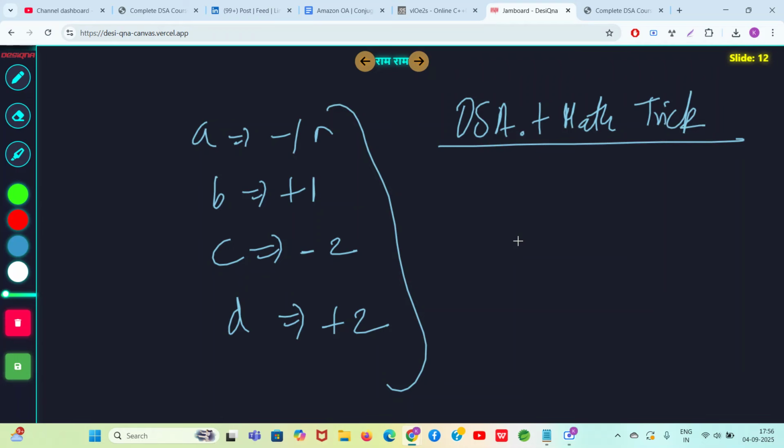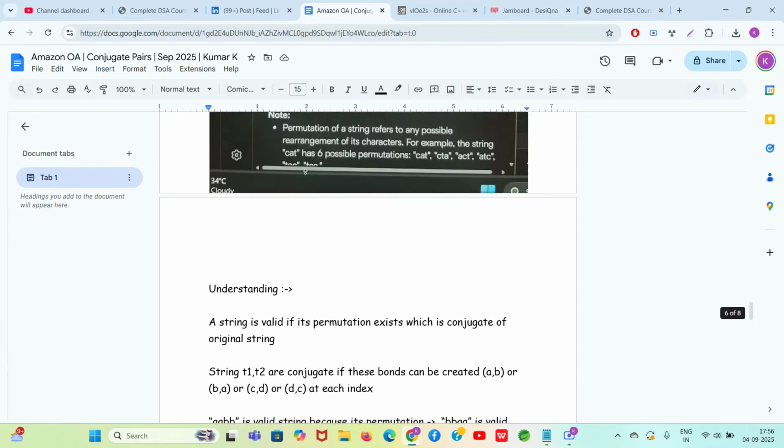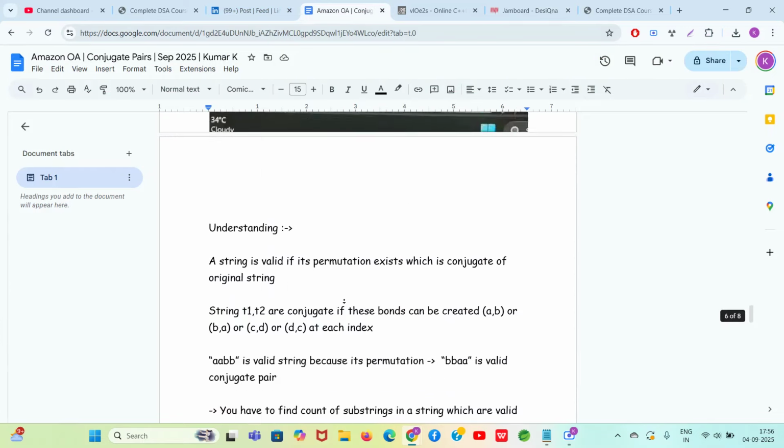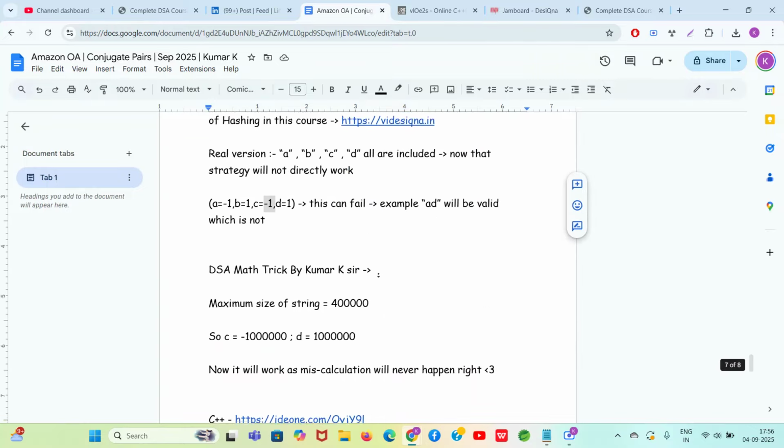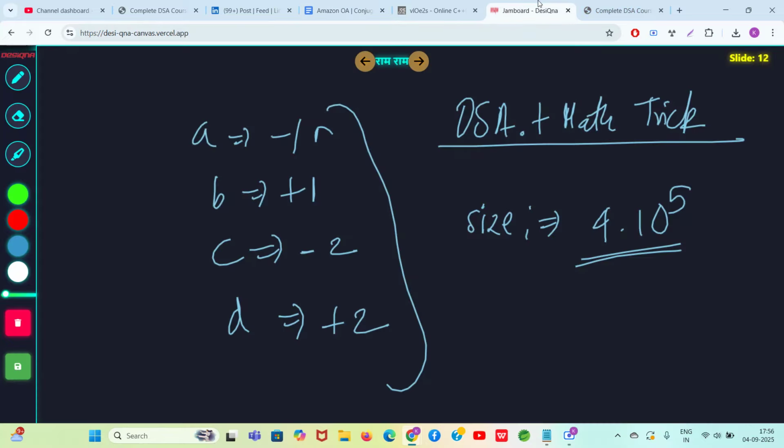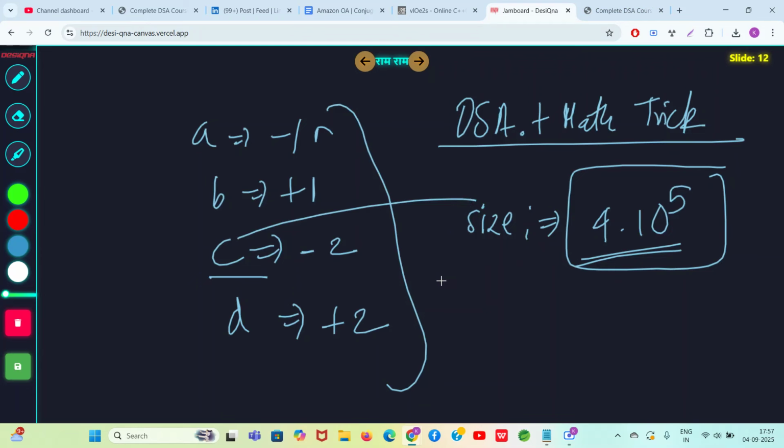The DSA plus math trick is that you need to check the maximum size of the string. The maximum size of the string is 4 into 10 raised to 5, right? If I try to show it to you, it's given. I have not put the image of the maximum size of the string, but I will upload it later here. So what you can do is, you can declare C as any number which is greater than the size of the string. Then the problem will never happen.